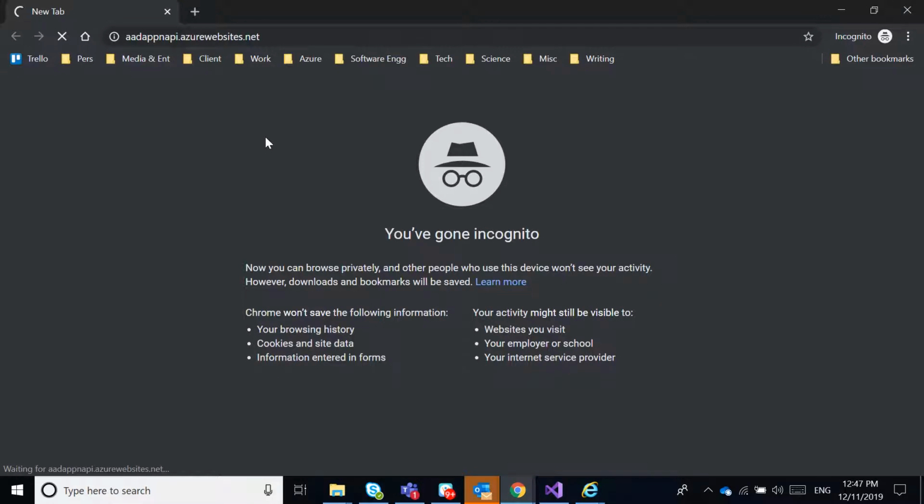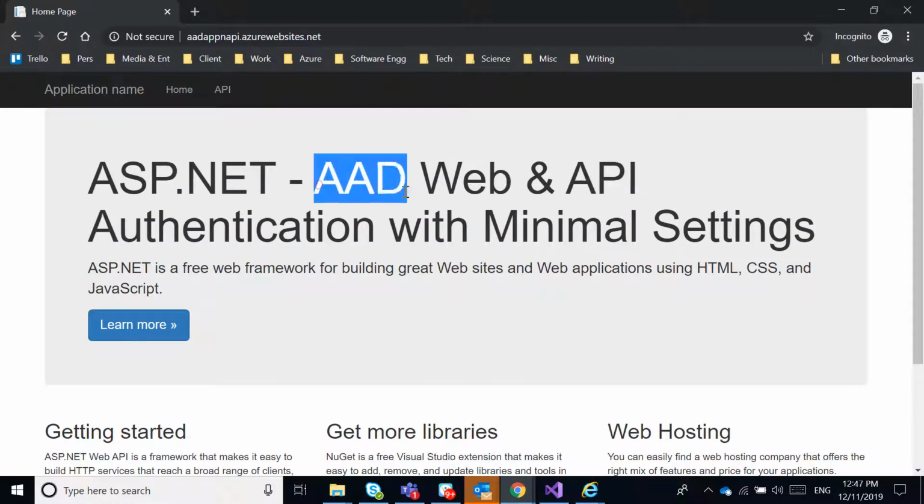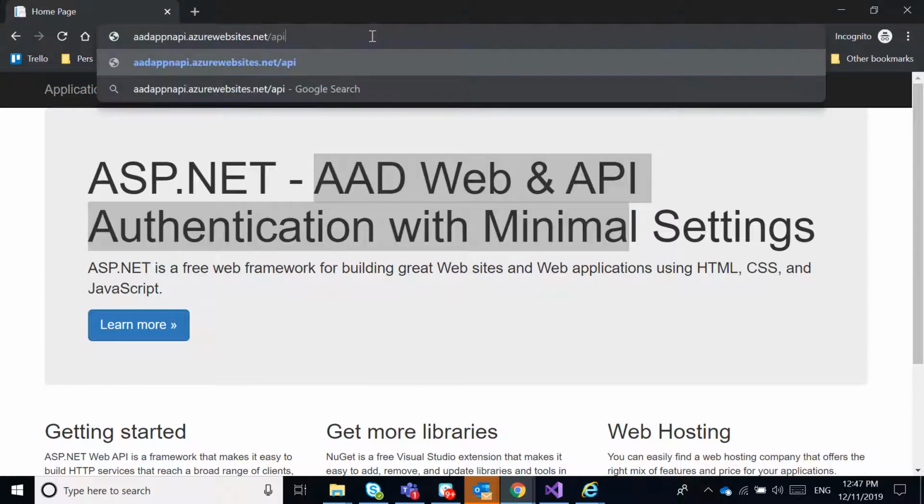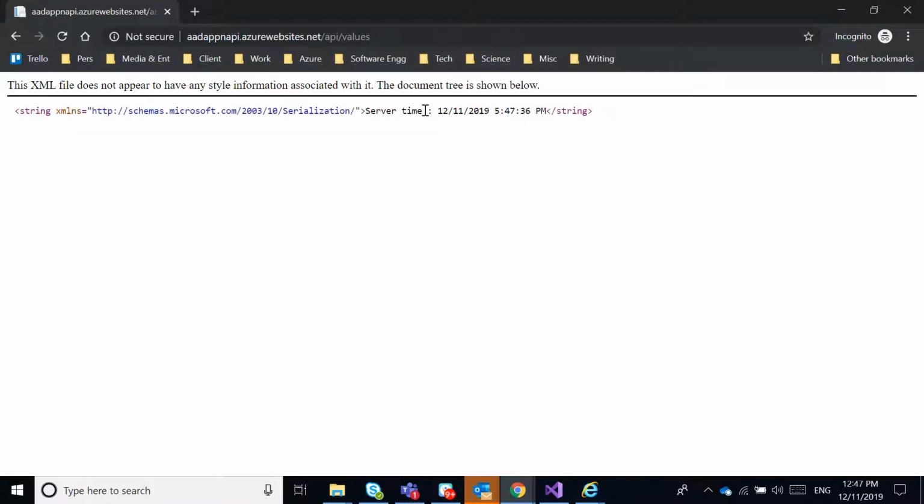Now the web application is loading. As we expected, it is saying AAD web and API authentication with minimal settings. If we go to api/values, it will be showing the current server time. As we expected, we have completed the successful hosting of the app and API in the Azure App Service web app.